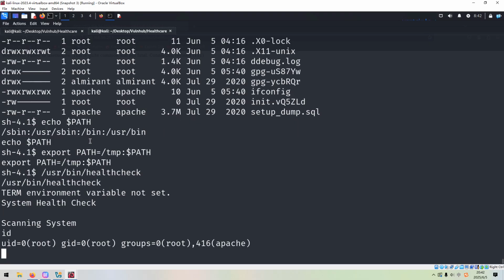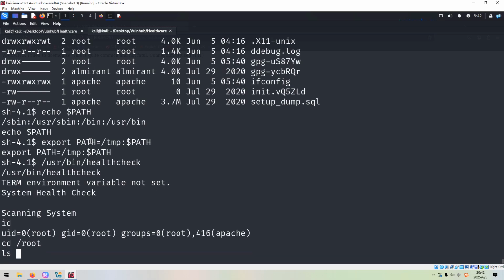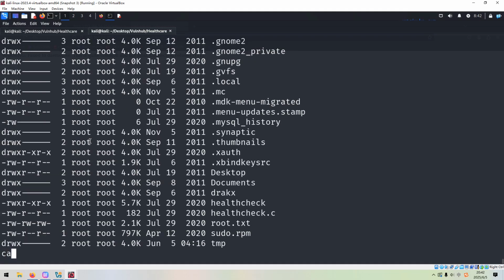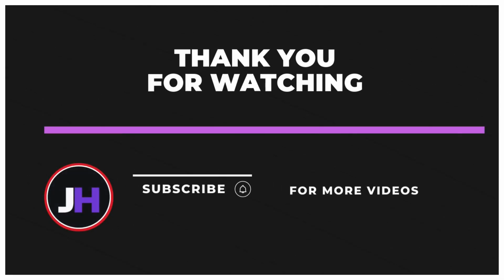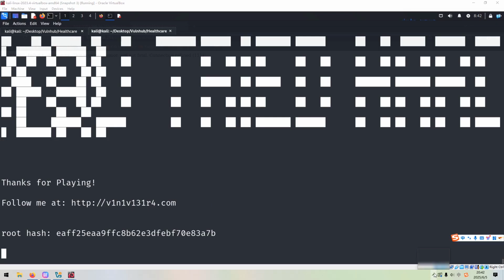The id, yeah, now we have already become root user. Beautiful. Then we can grab the root flag. Bye. Have a nice day, please.